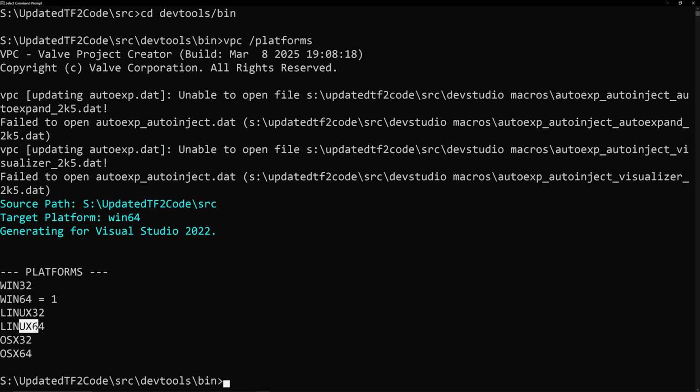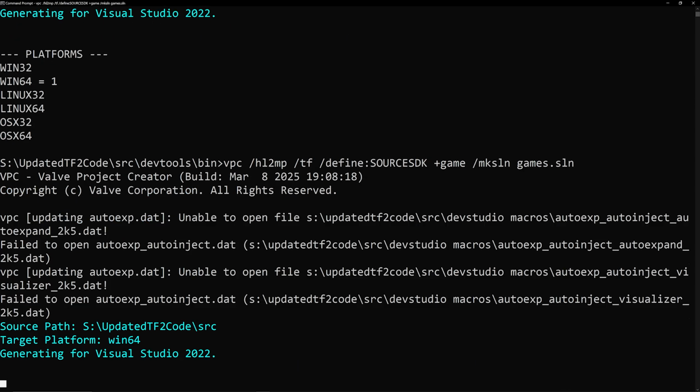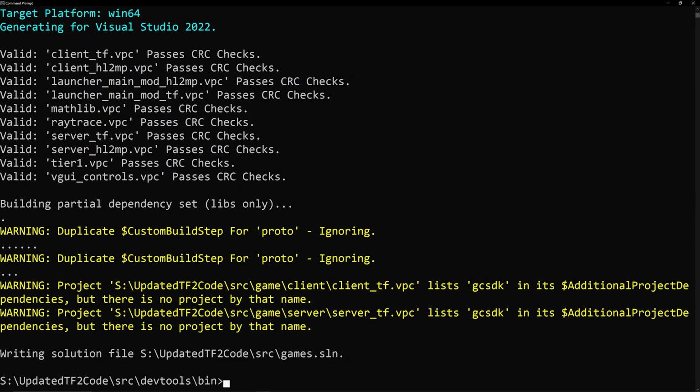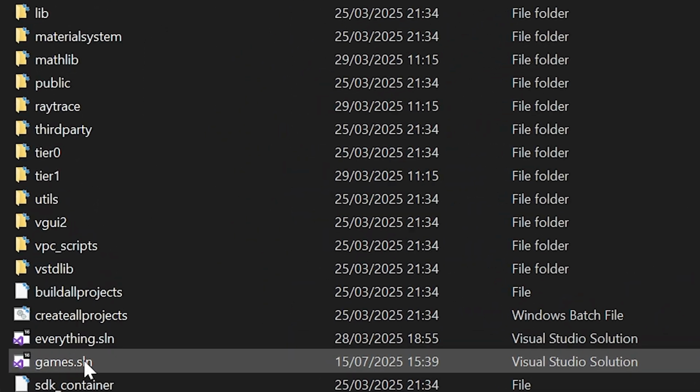Or if you want the new Source 2013 multiplayer code to have a games solution on Windows, then you would just do something like vpc.exe /hl2mp /tf /define:SOURCESDK plus game /mksln games.sln, and that will basically create the games solution in Source 2013 multiplayer. That is using the 64-bit Team Fortress 2 extension, if you will.